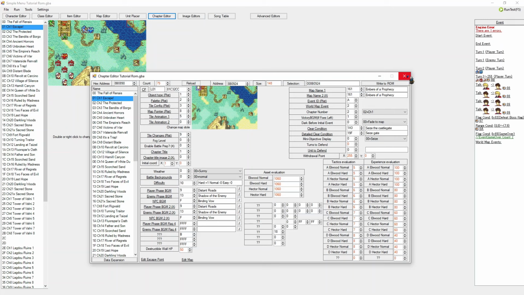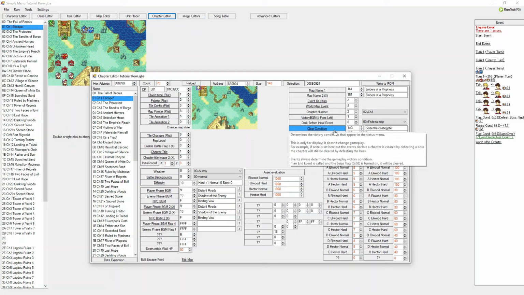I don't have a map yet, so I'll probably start off with that. After the map is done, we'll start filling in the rest of the chapter. That's going to be fun. For now, though, I want the chapter settings to be Fate and Map. That's cool. I want a Seize Castle Gate. I want a Seize chapter.